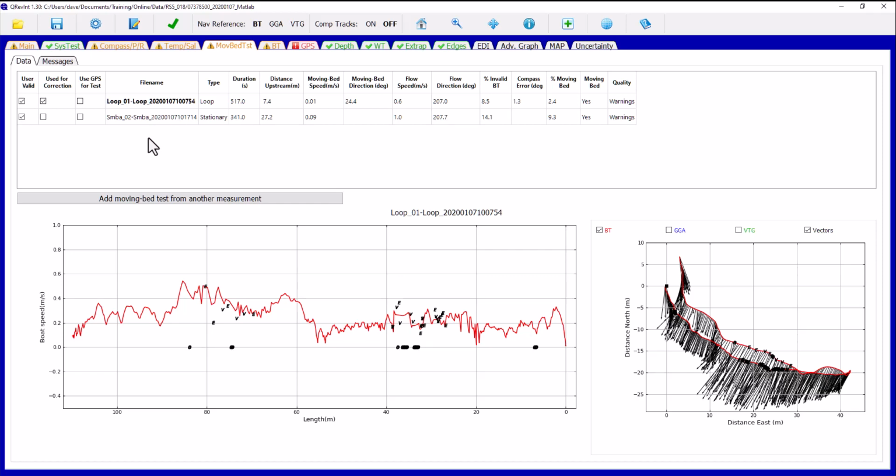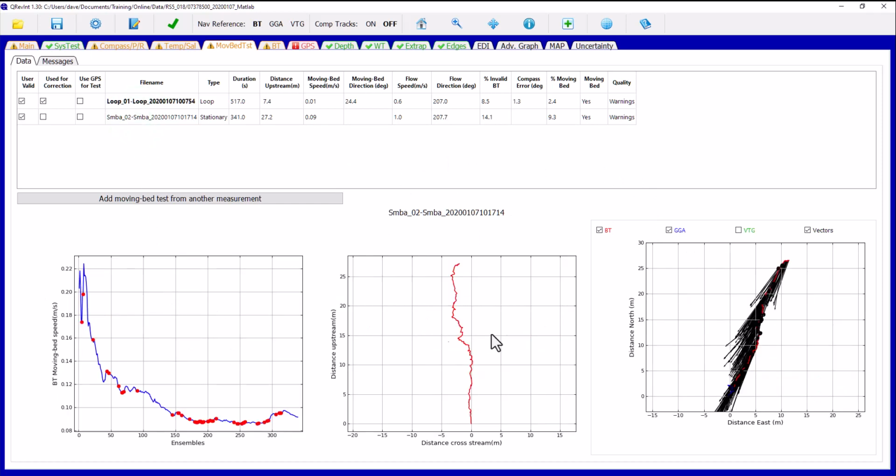So if we click on this stationary test, we'll see that the graphs change, and there are now 3 graphs. A ship track plot, just like we saw previously with the loop test, but we get an additional ship track plot. This one is labeled as distance across the stream and distance upstream. So this is using the dot product approach we talked about when we discussed moving bed tests, and shows the actual movement in the upstream direction rather than in geographic coordinates.